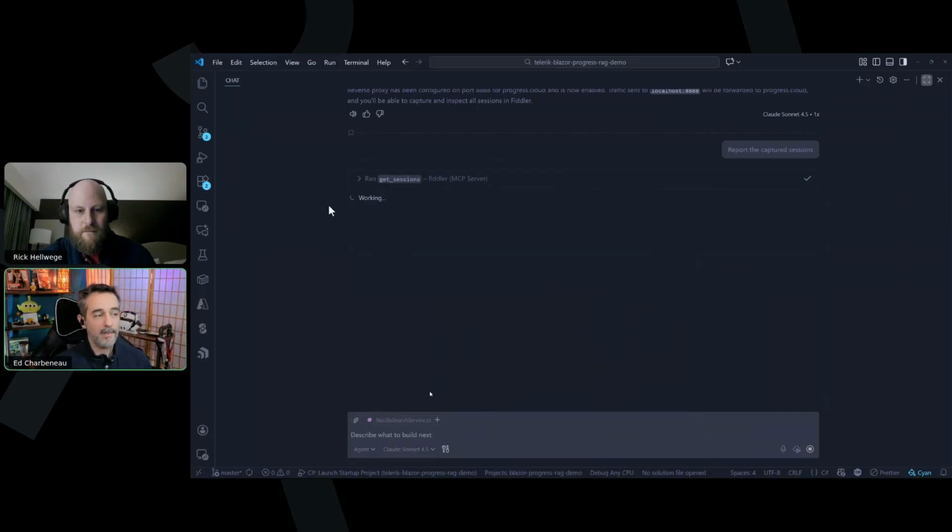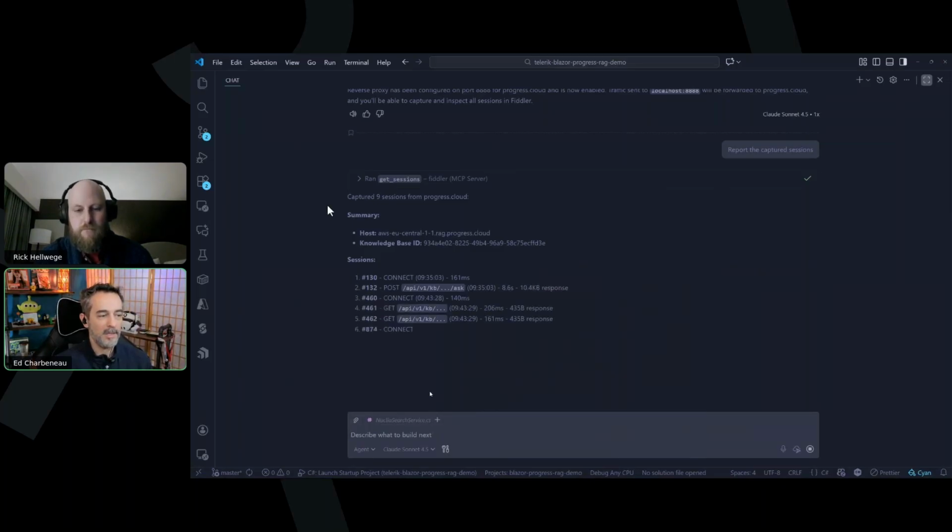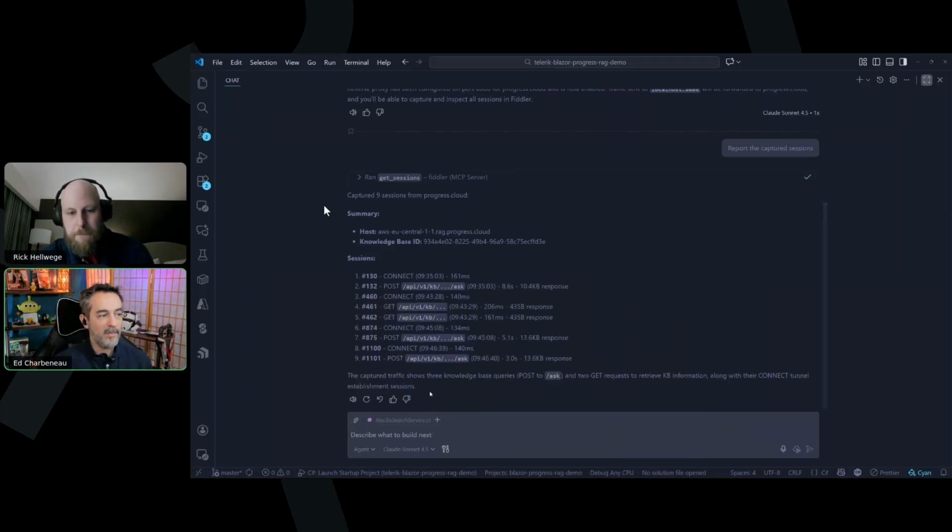You can override the allow. Once you answer it the first time, you can say always allow this to happen, and you don't have to keep clicking on the button. But now it's telling me I've got 9 captured sessions from the progress.cloud endpoint, and I'm going to ask it to dive deeper into one of those sessions. I can see there's a couple posts, a couple gets. There's something in number 9 here that I want to see.